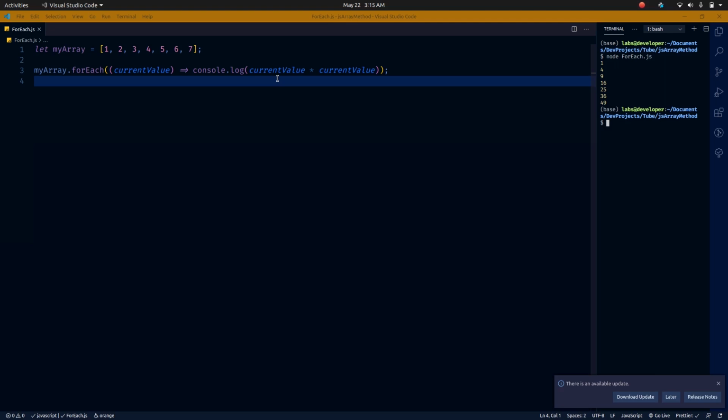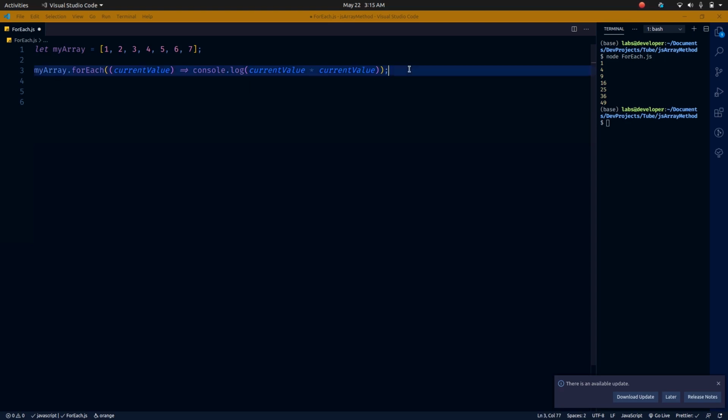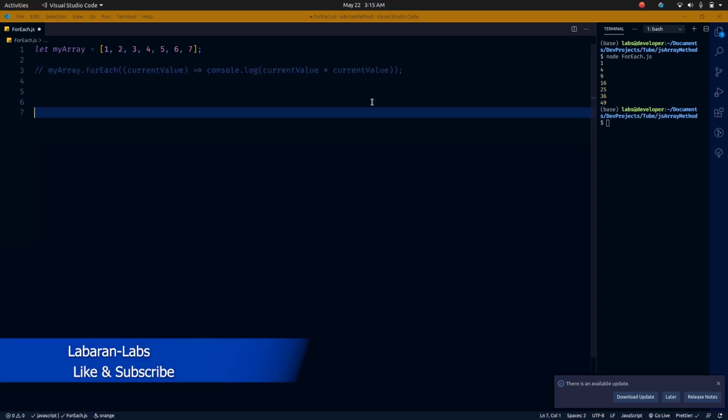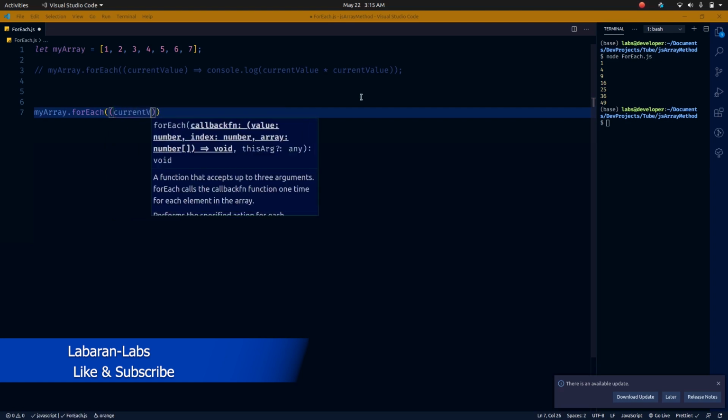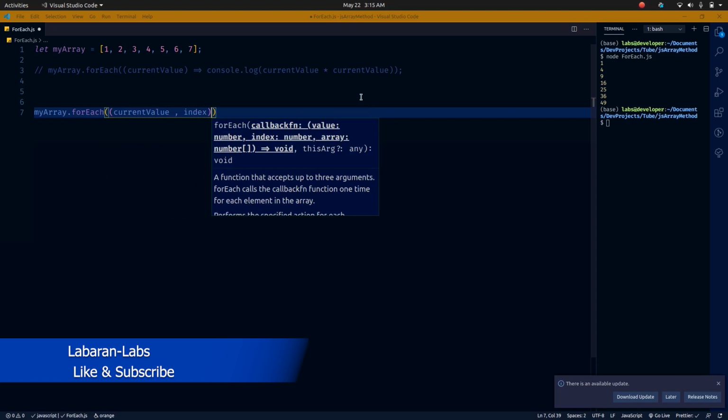It also takes in the index. So let's look at the second argument it takes. That is the index of the array. Okay, so let's comment this one. So myArray.forEach. So there's the callback, the current value, and the index. It takes in two arguments. You are giving the callback two arguments.